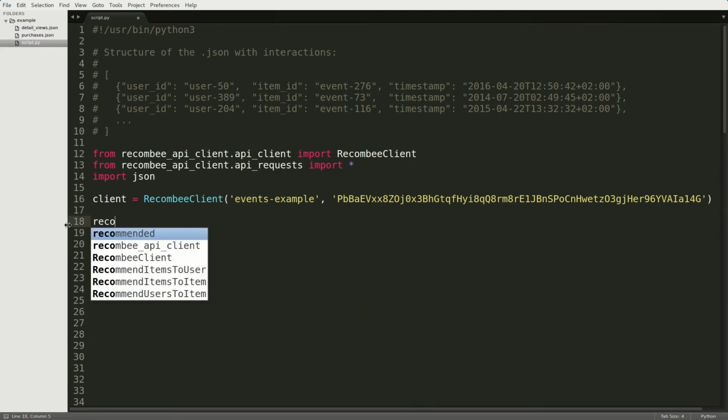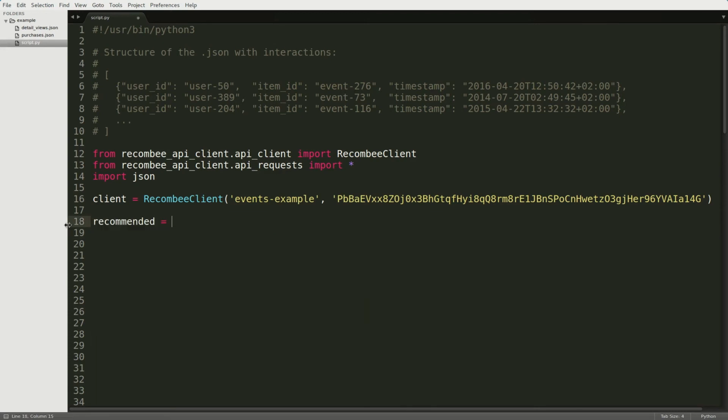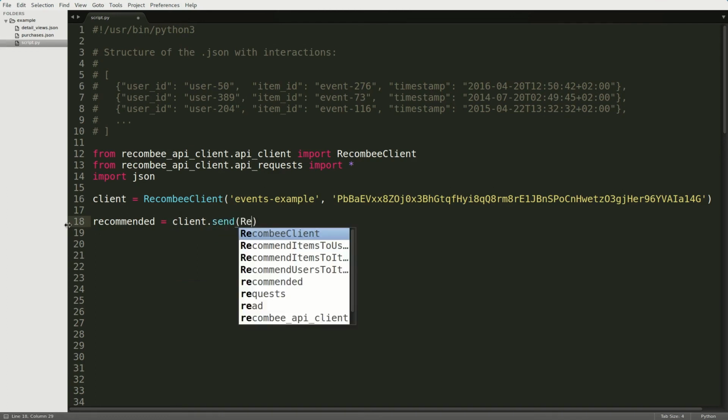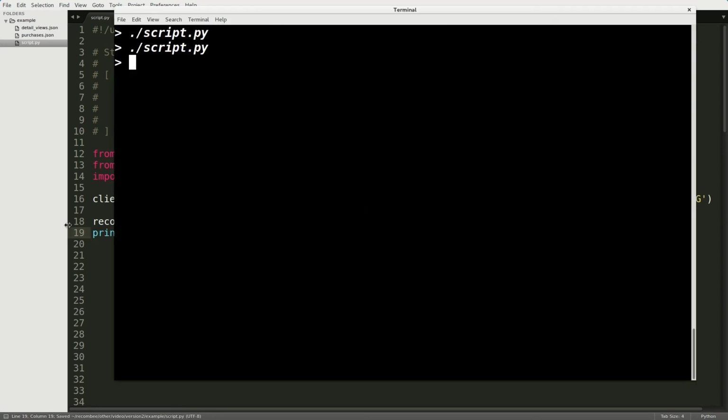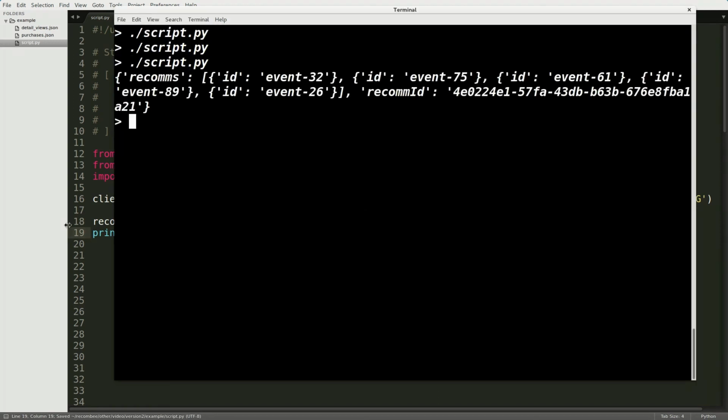Now it's time to get some recommendations based on the uploaded interactions. Suppose that user 27 just came to my website. I want to immediately show him 5 events he will most likely favor. I'll use the recommend items to user request for this task. Now I can show these 5 recommended events to user 27 on my homepage.